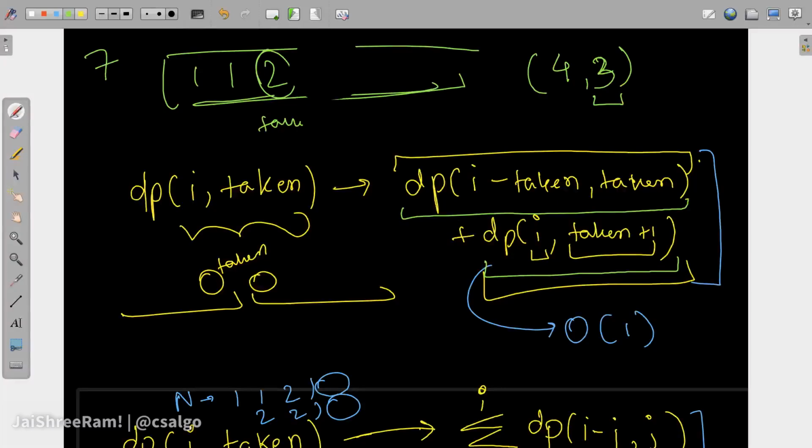configure them. My dp, given i comma taken, will generate sorted sequences and count the number of sequences which give me the sum i, with the first value greater than or equal to taken. So either this particular value will be taken, or it will be greater than or equal to taken plus 1. Those are the two choices we are breaking it into, and both of them count independently. So the total number of choices gets counted and nothing is overcounted, because these are two exclusive choices that we are making here. So that will actually count our dp.